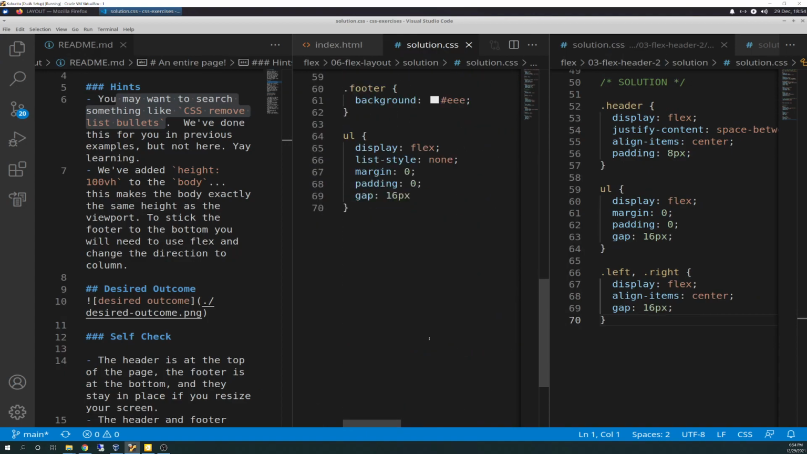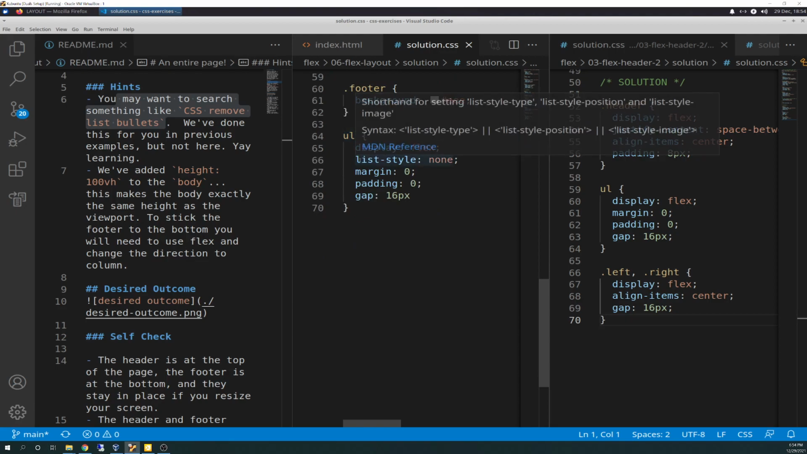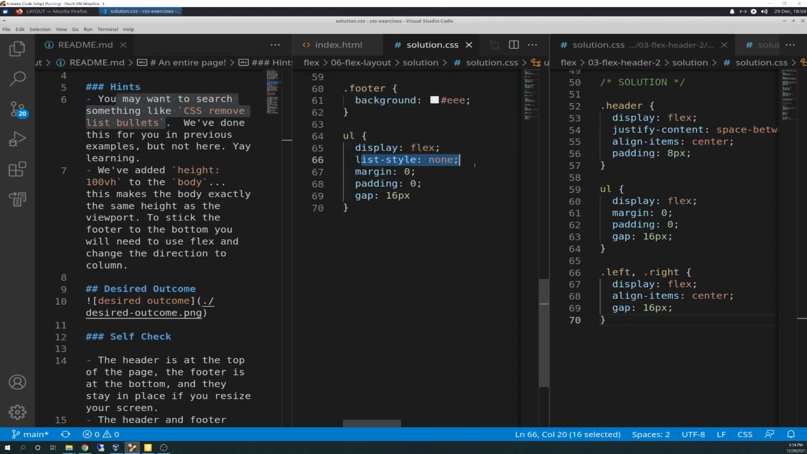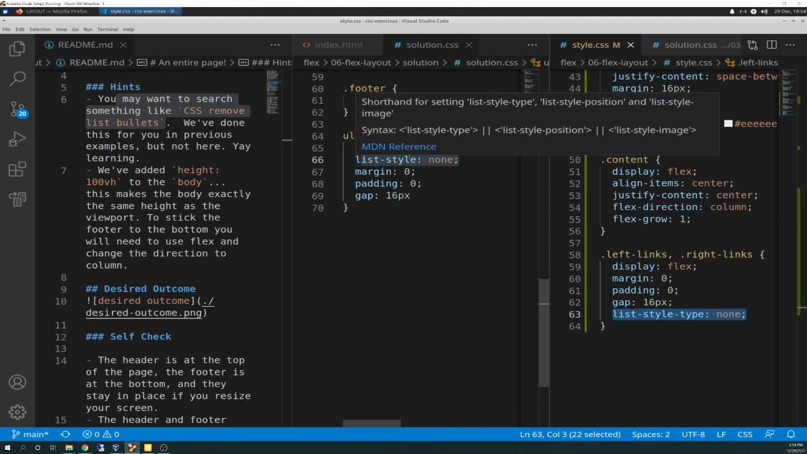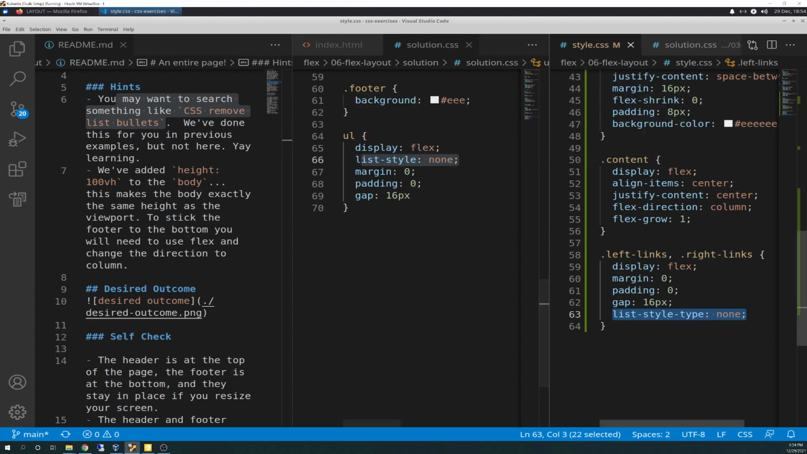Alright, so there we go. So they have the UL. List style is none. So list style type, list style, they're the shorthand for setting list style type, list style position, and list style image. So essentially it's about the same declaration.